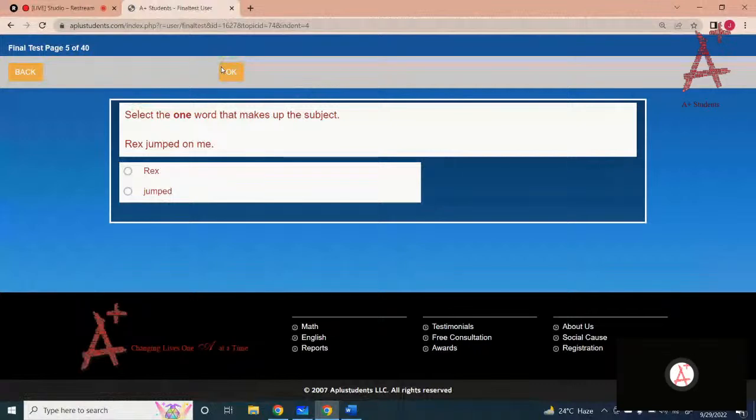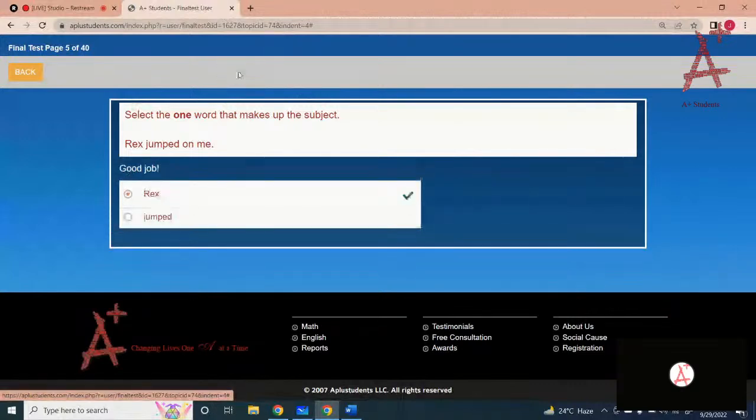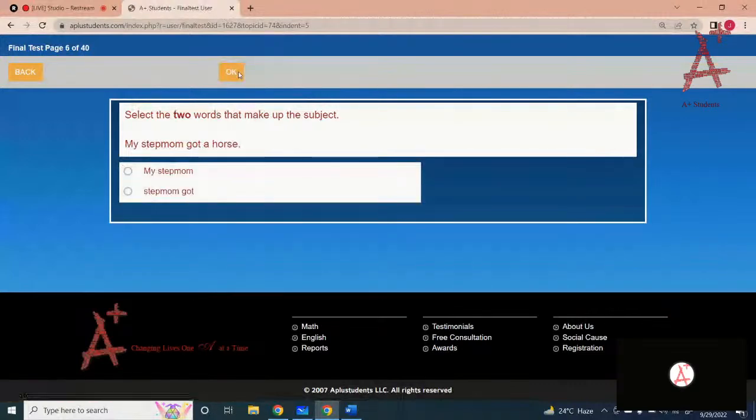Okay, select the one word that makes up the subject. Okay, now you have to look for the subject. The sentence is: Rex jumped on me. So which is the subject? Rex is the subject. Got it? Select the two words that make up the subject, and the sentence is: my stepmom got a horse. The subject is usually the first portion of the sentence. So the subject is my stepmom. Got it?